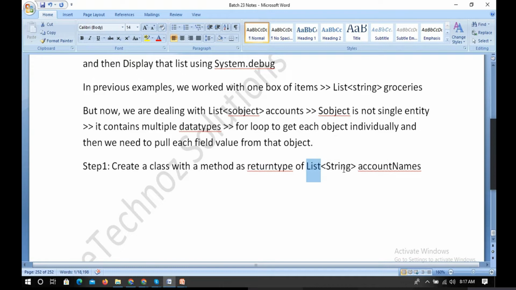But if someone is asking for unique account names, then you have to use a set of string, so that you already know. Okay, so in step 2, in that method, what we will be writing is a query, because we need the data from the database.